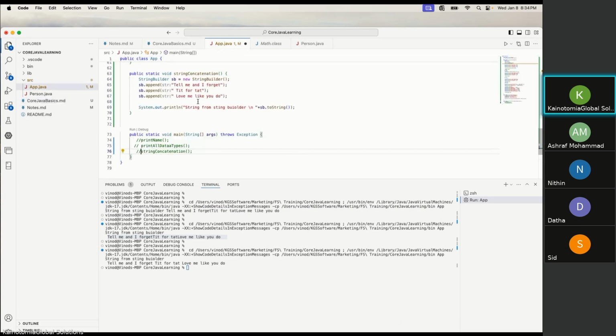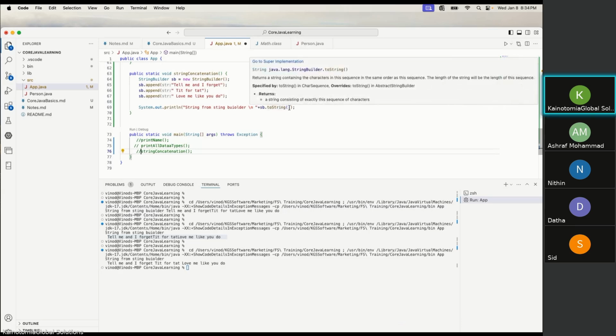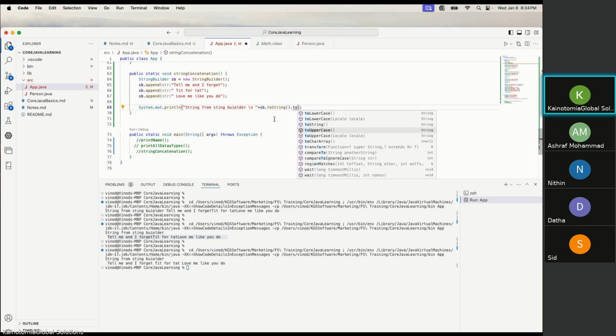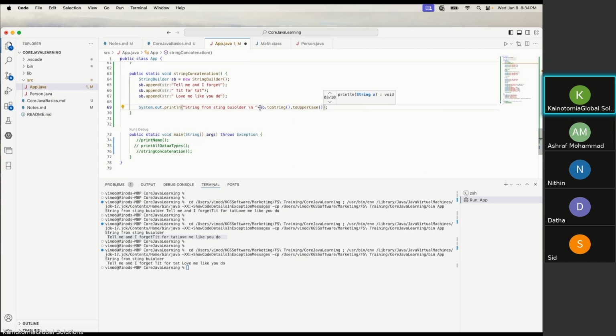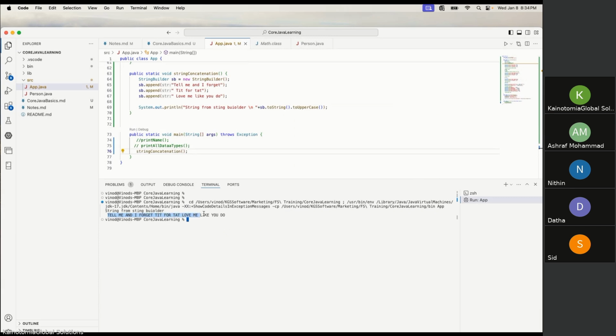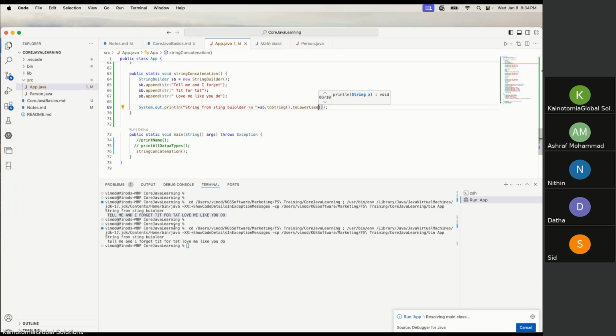Convert a given string to uppercase. Let's say now we got this into smaller letters, right? Dot toUpperCase. Use this method. Whole string will be converted to uppercase. Let's run this and see. I'll clear this one. You see, everything is converted into capitals. If you want to do lowercase, do toLowerCase. Run this again. Now converted into lowercase.